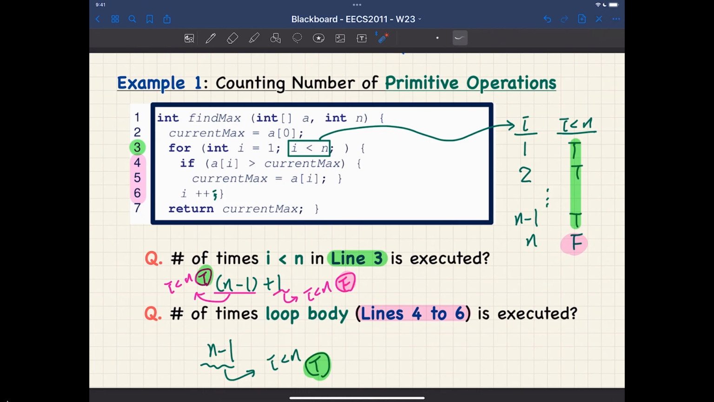When we talk about how many times i less than n is evaluated, think about i less than n over here as a stay condition for the loop. The stay condition tells you this: if it is true, it's going to stay in the loop. If it is false, you're going to exit from the loop. So basically, you calculate how many times you will evaluate to true in order to stay, and how many times you will evaluate to false in order to exit. To exit, there's only one time when you evaluate to false. That's why you will see this one time over here.